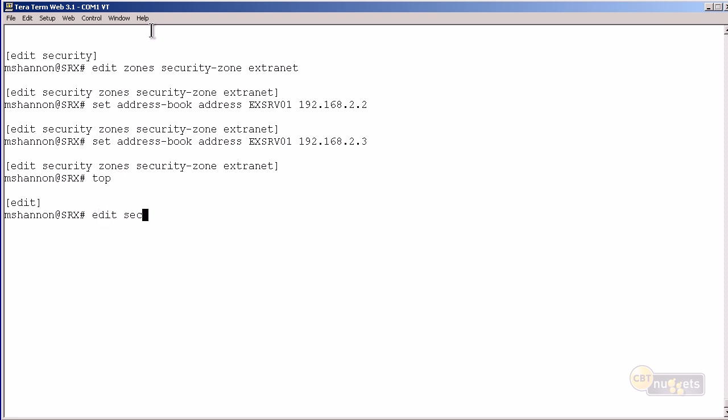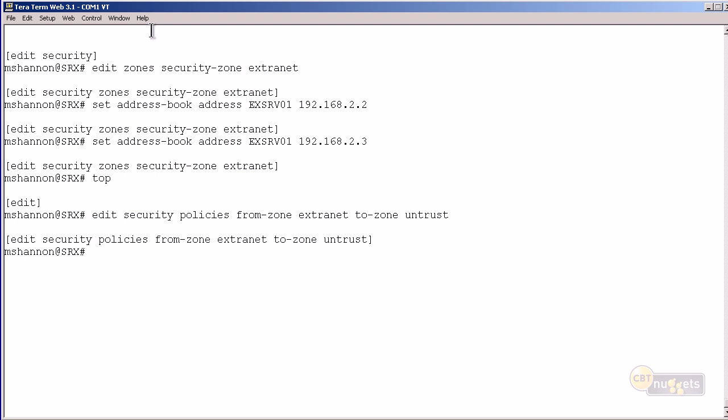Okay, let's go back to the top, and I want to do a security policy. So we're going to edit our security policies, and the from zone is going to be extranet, and the to zone is going to be untrust. Now remember, I need to have a bidirectional policy here for both. So I'll need to also have a policy from the untrust to the extranet, but for now I'm just going to basically do a policy going extranet to untrust.